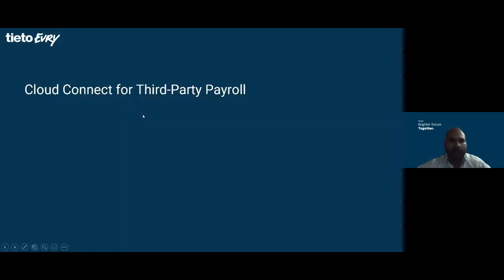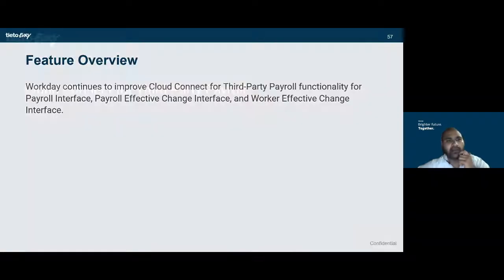Now for the Cloud Connect for third-party payroll. In this third-party payroll, the feature overview covers that Workday continues to improve the Cloud Connect for third-party payroll functionality for the payroll interface, payroll effective change interface, and worker effective change interface. So as part of this change, this will have an impact on the PECI, PG and the VG. So three things will be getting updated as part of this.